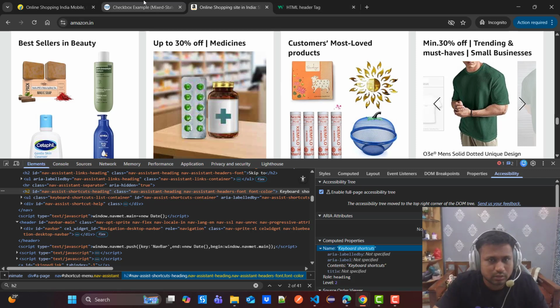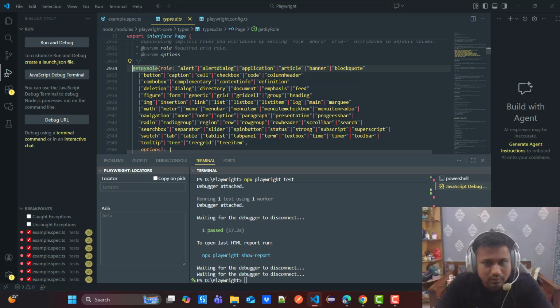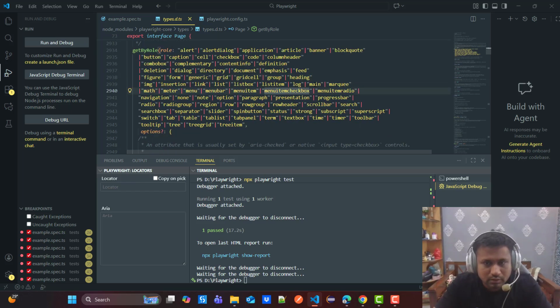And let's check for more, like getByRole. Grid is done, text box is also done. Now we can check form, which is also done. We can check the contents of the form as well. Yeah, so overall this is about the getByRole locator.